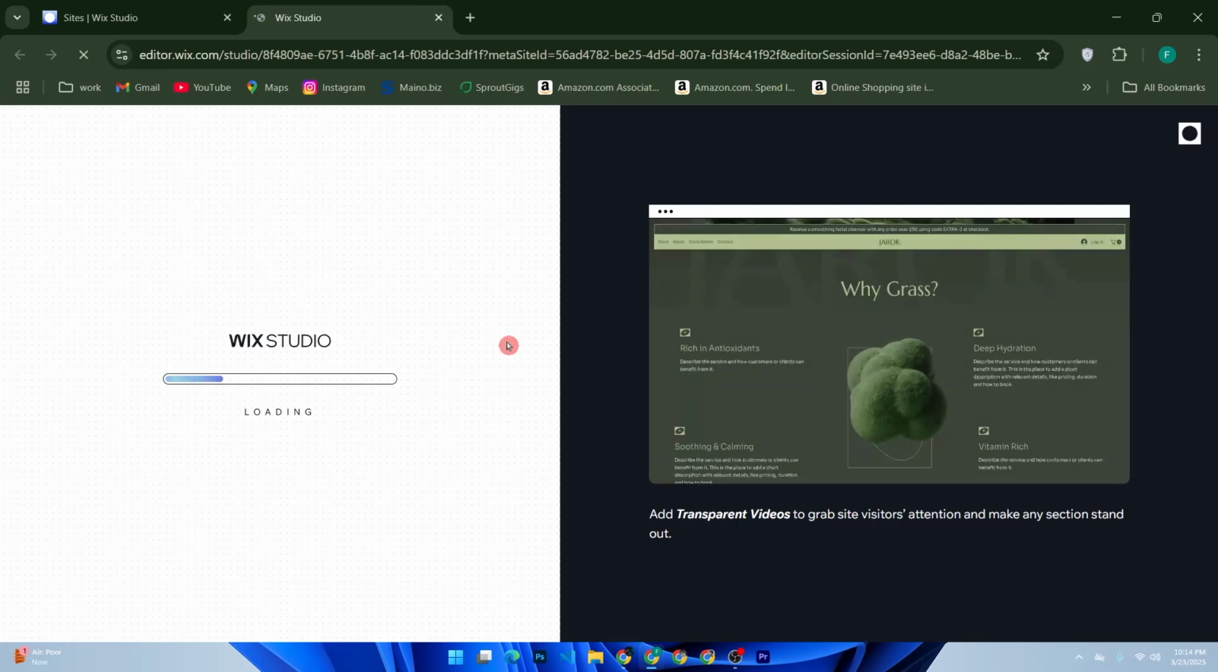Now let's optimize the layout. Wix automatically adjusts your design for mobile, but sometimes elements may look off. Simply drag and reposition text, images and buttons to make everything look clean and user friendly.